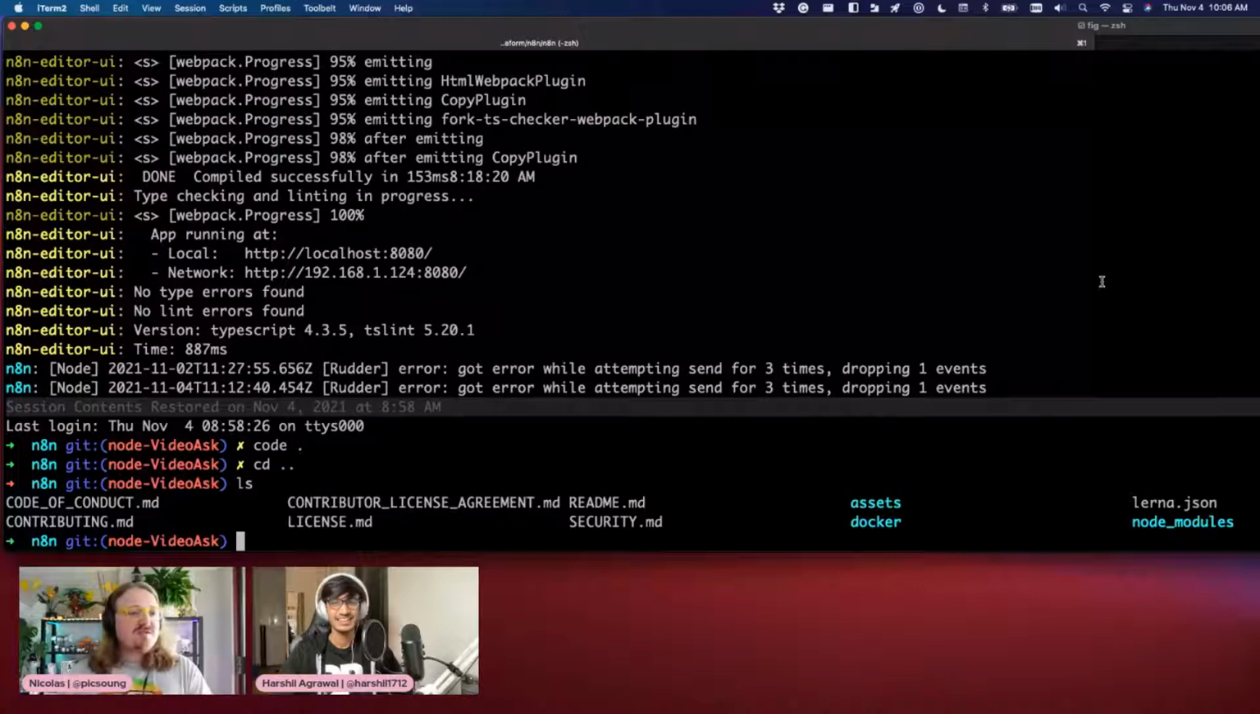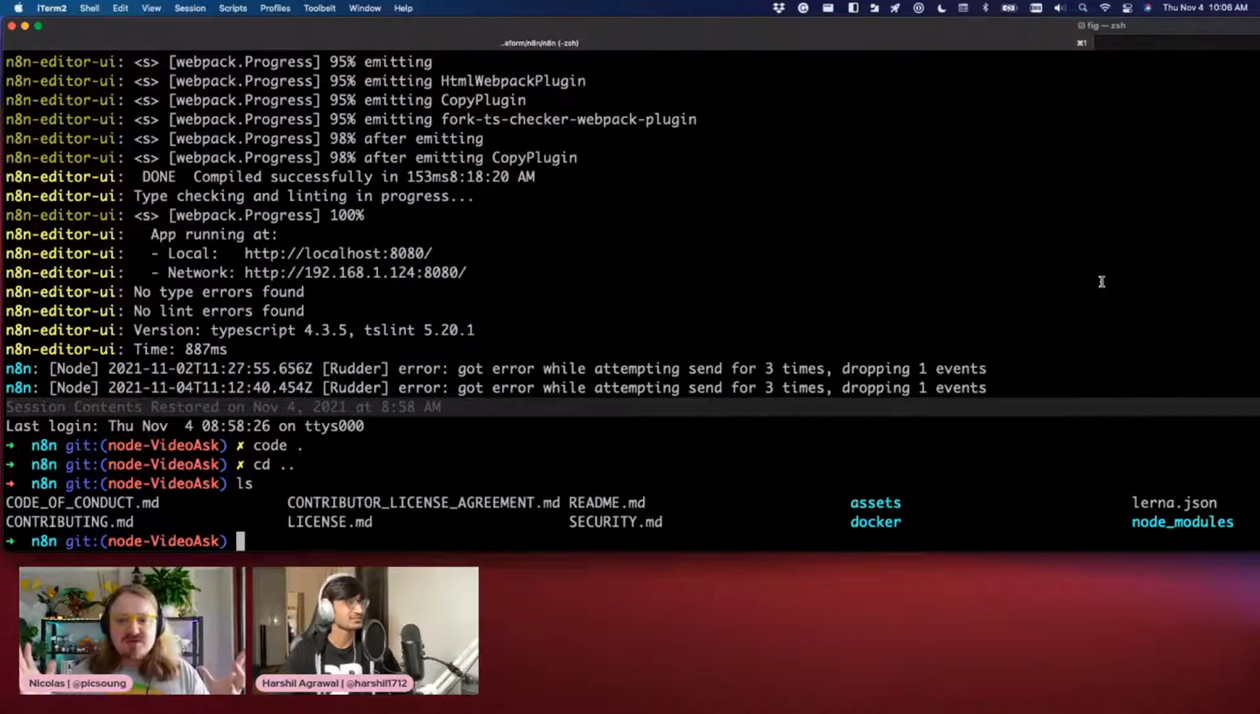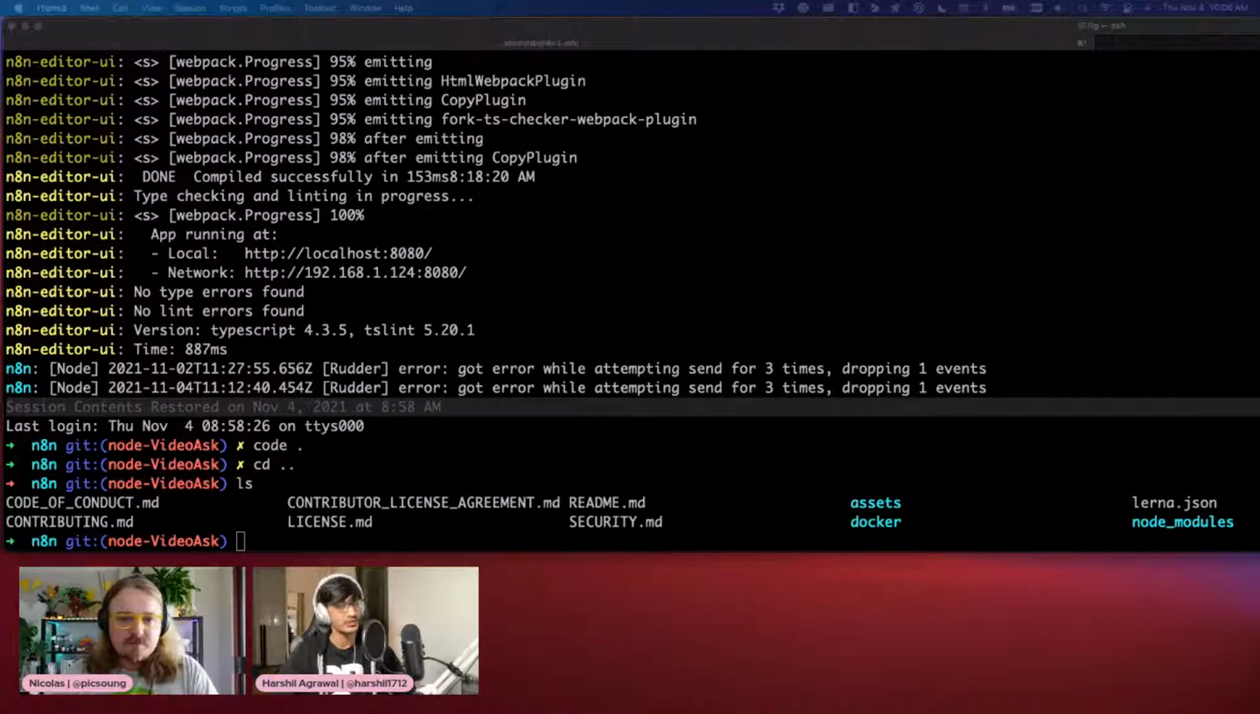So what do I do from now? What are the types of nodes that I can create? What do we need to do? Yeah. So we have essentially two different kinds of nodes. The first is a regular node. This node would perform any kind of operations that we want for that particular service. For example, for VideoAsk, let's just say we want to get all the forms that we have created on VideoAsk. So we would use the regular node to do that.